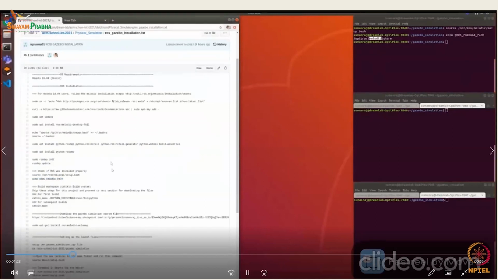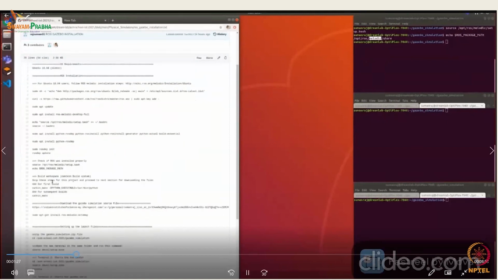Right. So now that I know that I have ROS successfully set up on my system, I can go ahead with this project. The first step after that setup is to create a workspace and use it for your project. These steps from line number 31 to 35, we will be skipping because it has already been done for this project, and you can directly proceed to the next section for downloading the files.